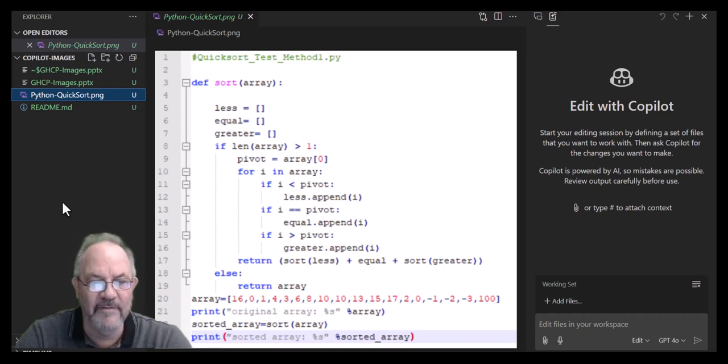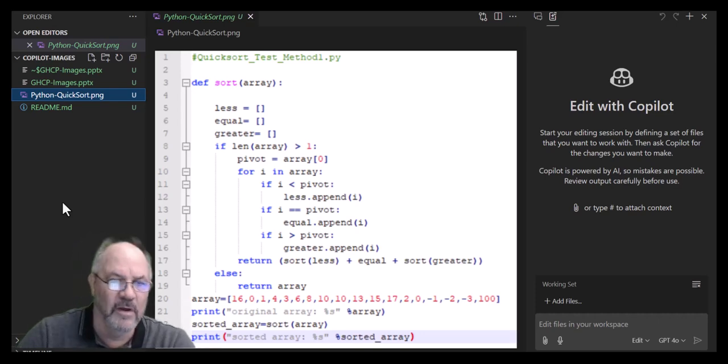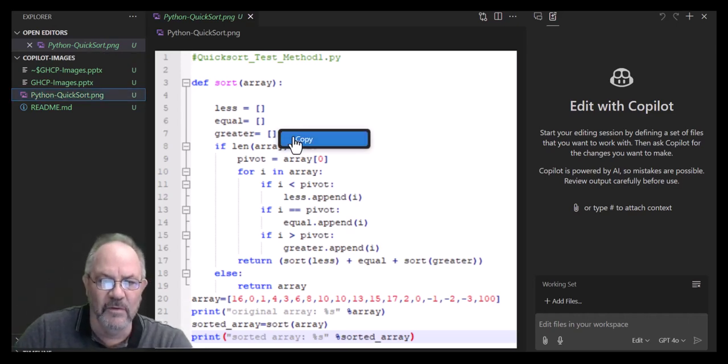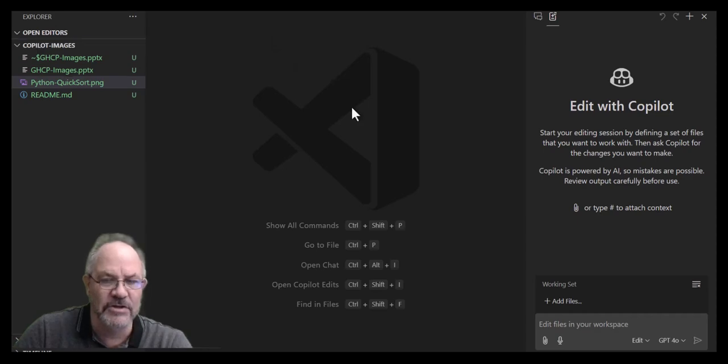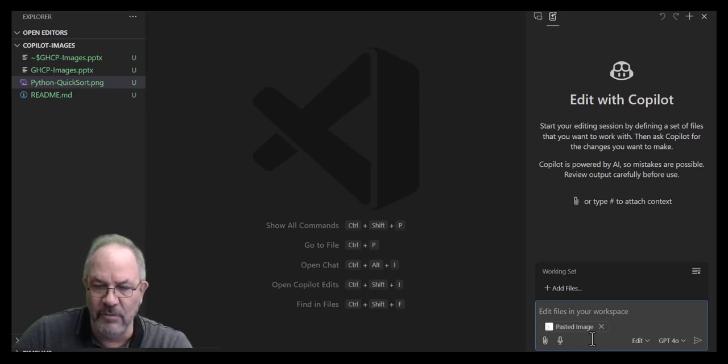Here you see I have an image of a Python program. I copied this image from the internet and it's a quick sort. And what I want to do is copy it and then work with edit with Copilot and see if I can do some stuff with the code here. So I'm going to copy that. I'm going to close the image, and down here on the bottom right, I'm going to paste this into where it says edit files in workspace.